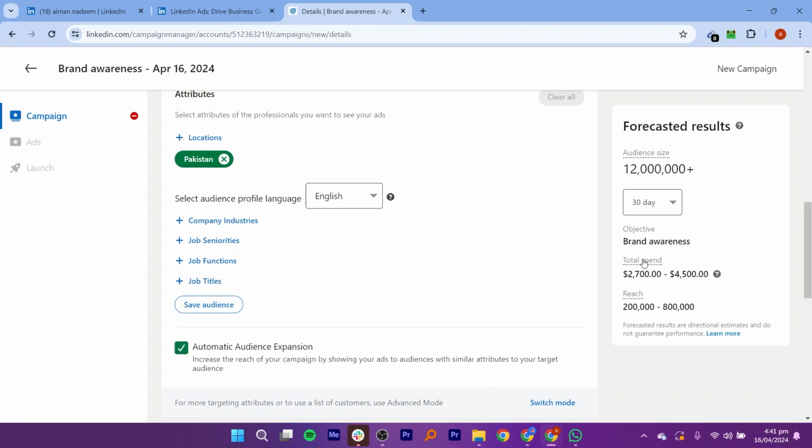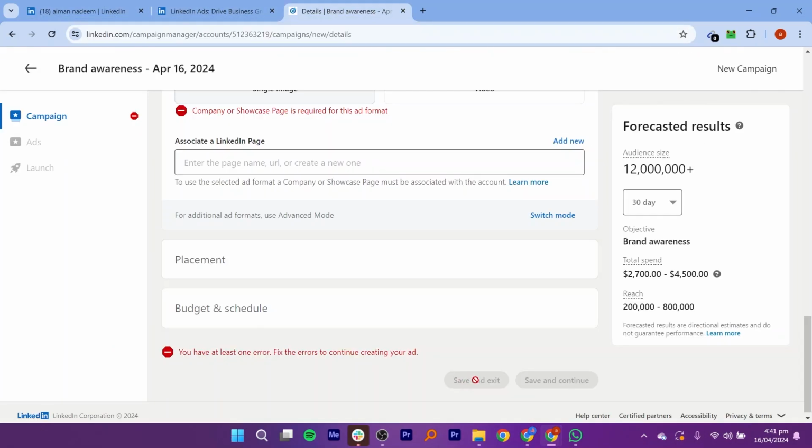You can add an ad format with any single pic or video. Copy your LinkedIn page link and paste it into the given area. Now you can run ads on LinkedIn.